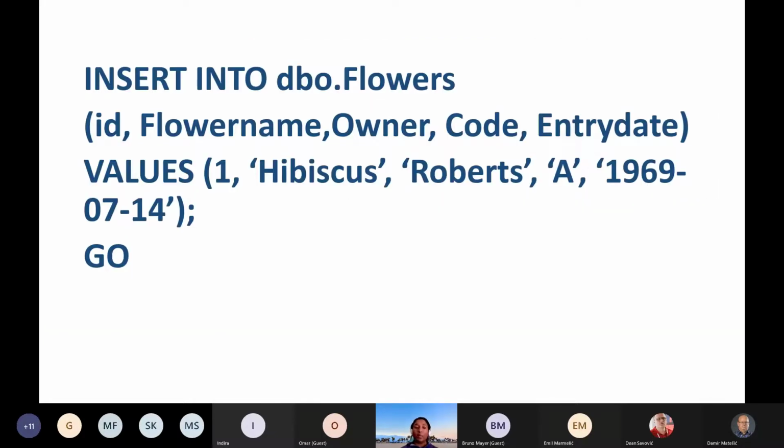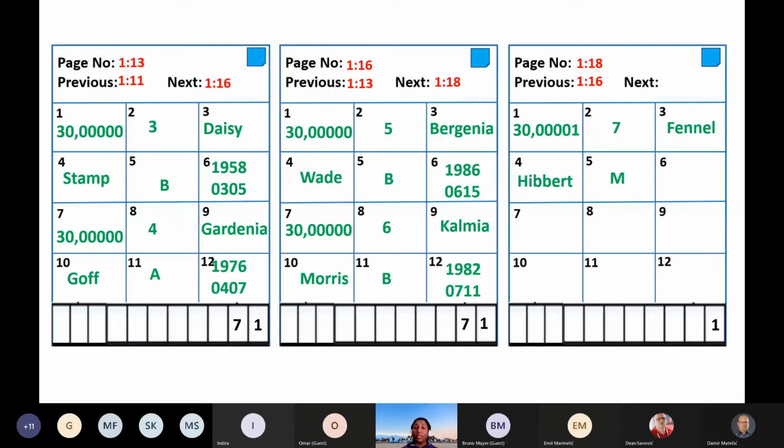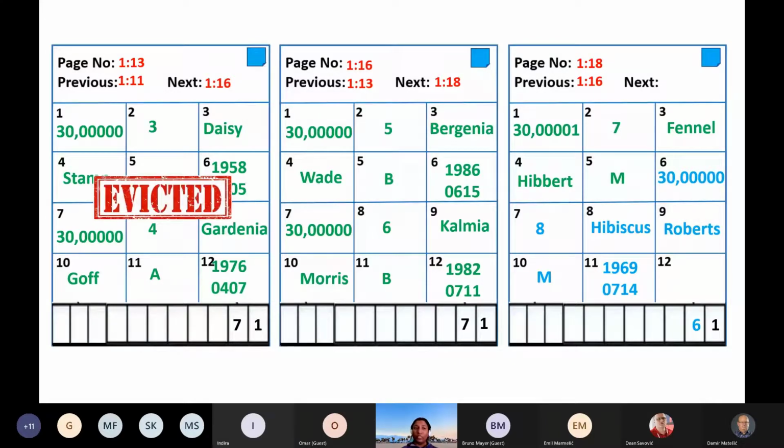Let's go ahead and insert Hibiscus Roberts this time. We do have space on page number 18, so let's insert Hibiscus Roberts here. But then we also have to maintain the index. So which page should we access first? Page number 15. Evict page number 13 to get page number 15 on the left side of your screen.